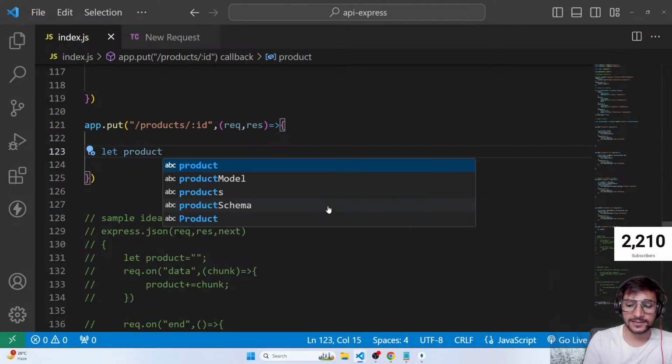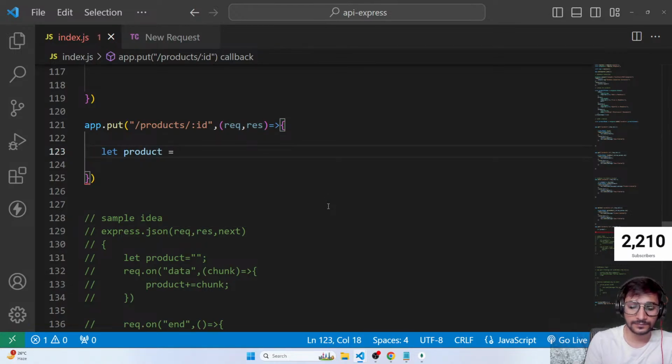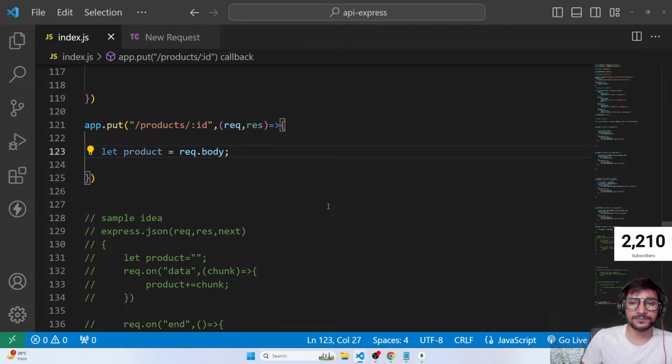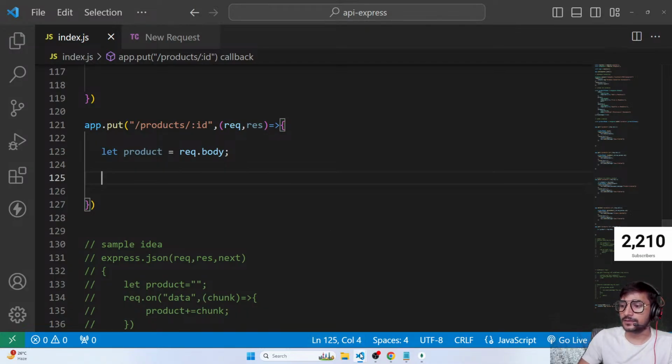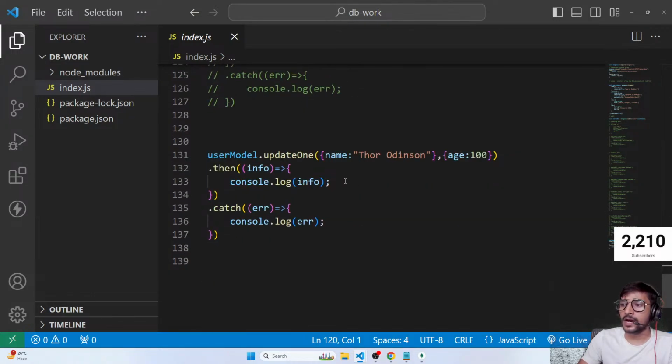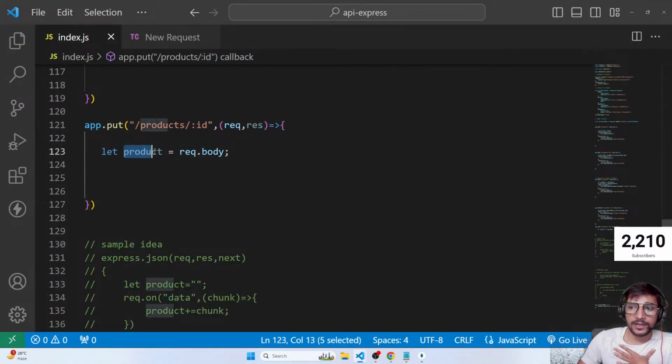So data, let's do it like this. Product equals, guys, the data comes in request.body. So let's store it somewhere so that we can have it. Okay. Now then, how do we update, guys? This also we have learned last time only. How do we update? We have a function update one. So our user model dot update one, pass the matching criteria. Here it is name. In our case, it will be ID, and the new data which you want to update. So matching criteria and the new data. New data is stored here, which will come through body. ID is coming in parameter.